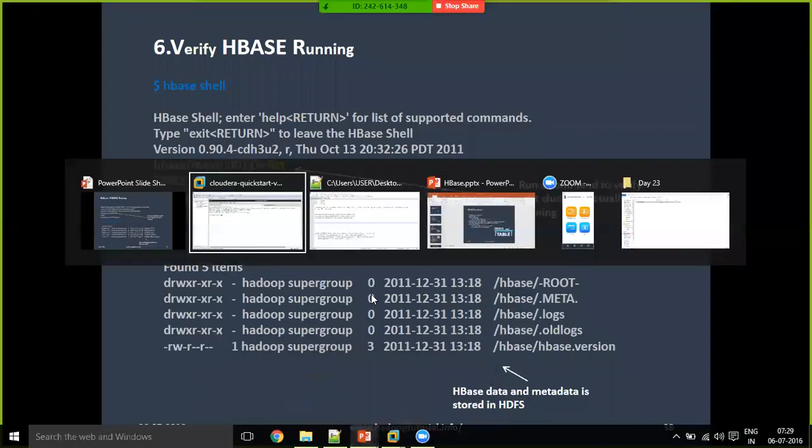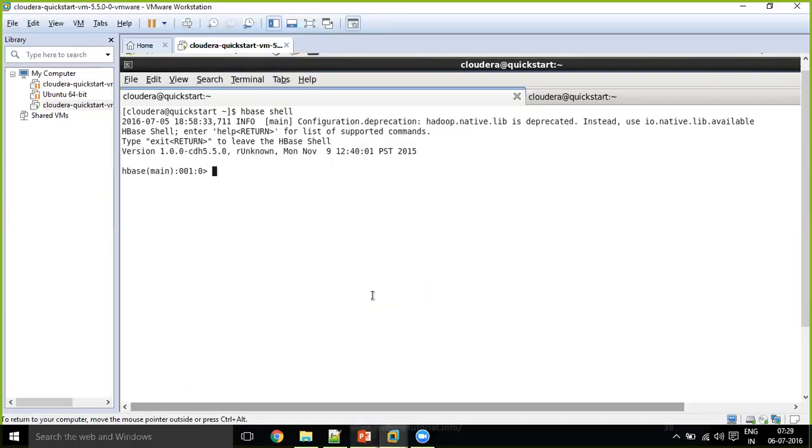So in order to launch the HBase shell, the command is hbase space shell, same like your Impala-shell or Hive command. And now just type the list command to list all the tables present in your HBase. Currently, I have only one table, EMP. So if this gives you results, that means your HBase is running properly.